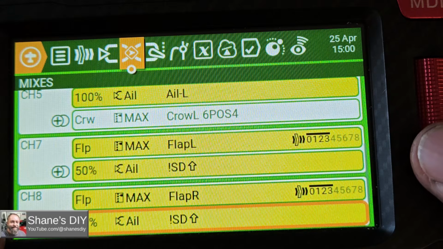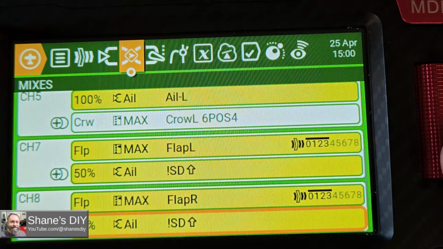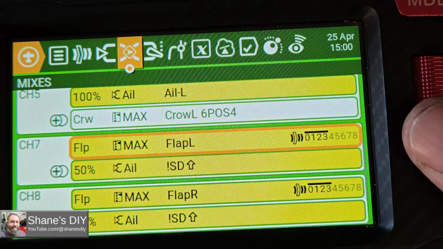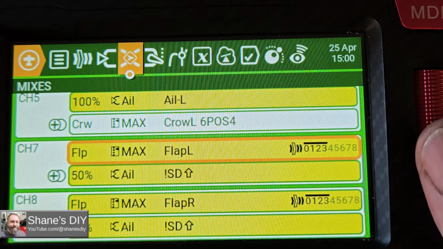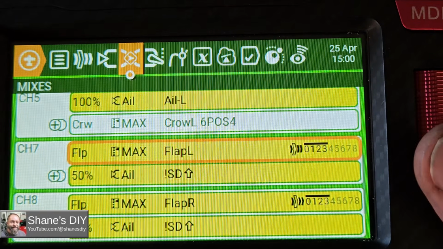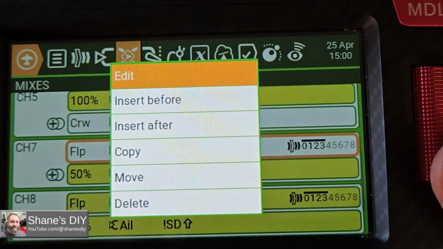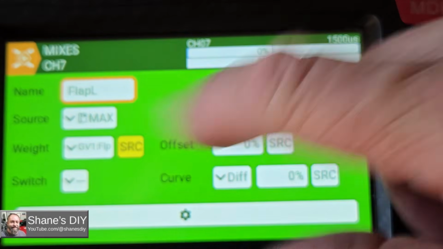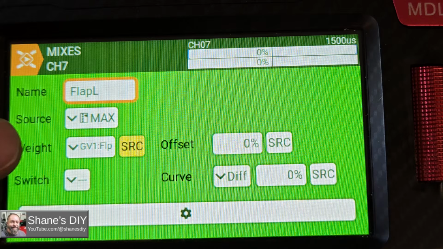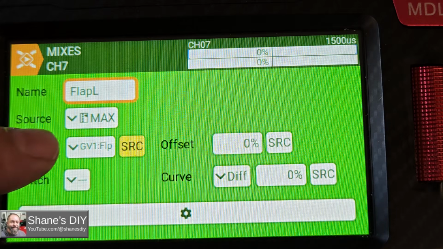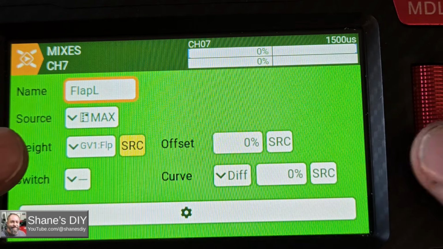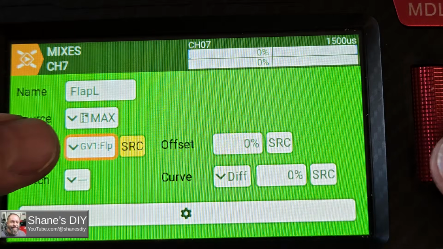And then channel 7 and 8, this one's a little more unique because these are the ones where we're adjusting that position based on flight mode. So if I jump into there, I've got this one set flap left for max, and I'm using the global variable 1, which is the flap, for that. And likewise, you can reverse it there if you need to.